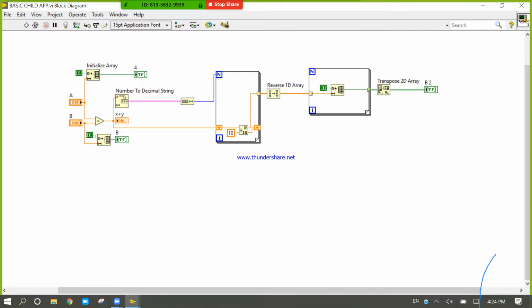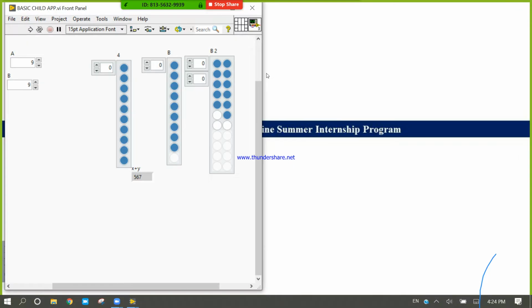Okay, this program. So, who wants to know, this is my front panel, the graphical user interface, GUI. A plus B. A plus B. It is the front panel.